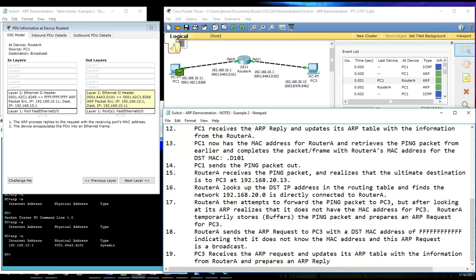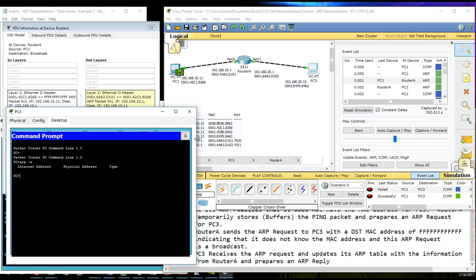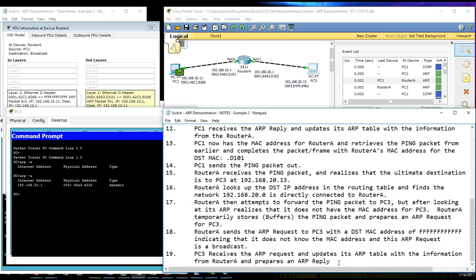So once PC3 receives it, it updates the ARP table with the source IP and the source MAC address, and then it sends the response back to PC1. And then can we also do something with the table entries for this? Oh yeah, I can put in all the table entries in this. Yes. Okay.